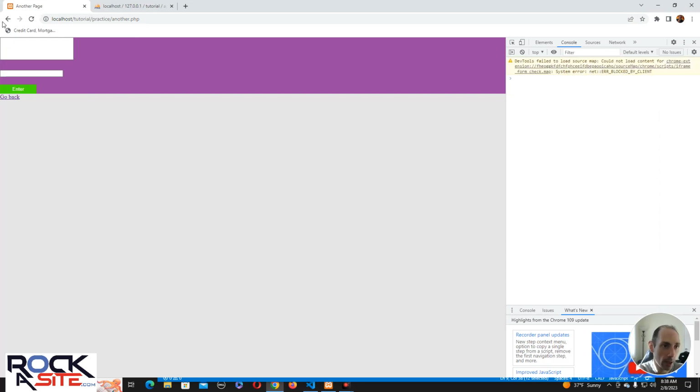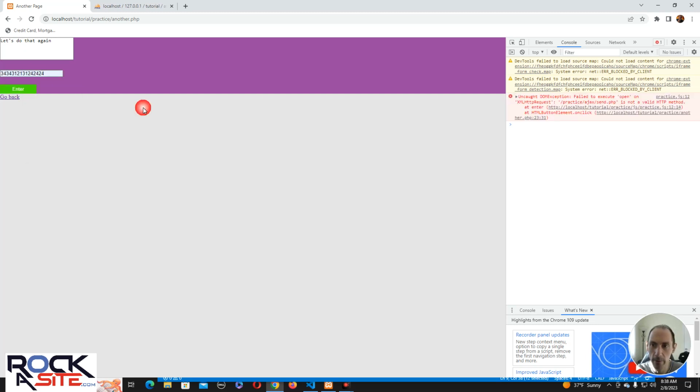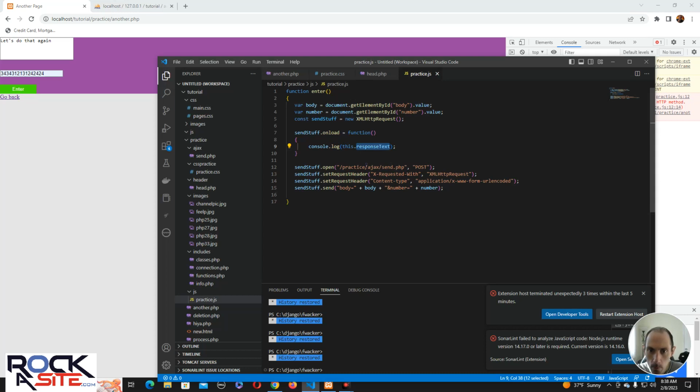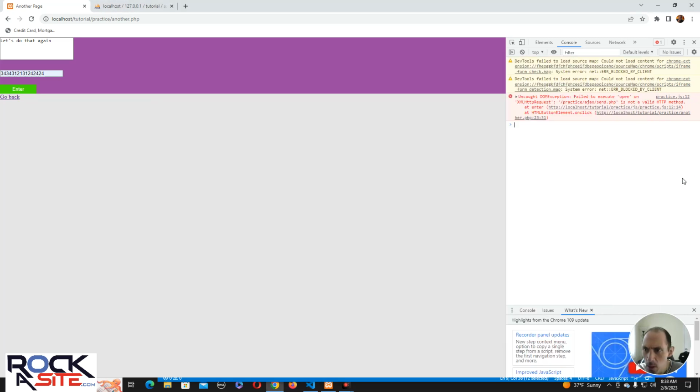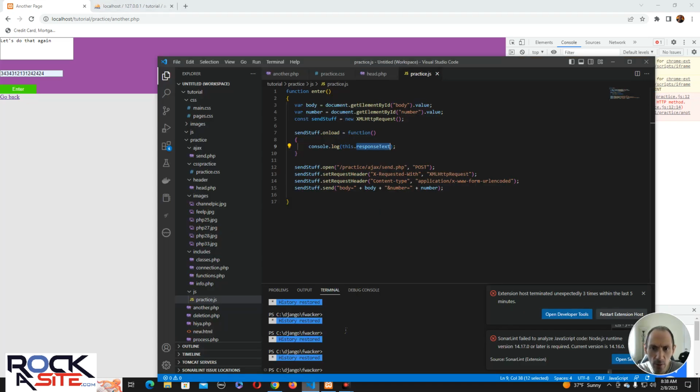Now let's do that again. And we'll go like this. And what we should see here when we hit this button, wait, did I get, no. Failed to execute open: is not a valid HTTP method. Did I do that folder wrong now? Practice. Do I have to go through the whole thing?